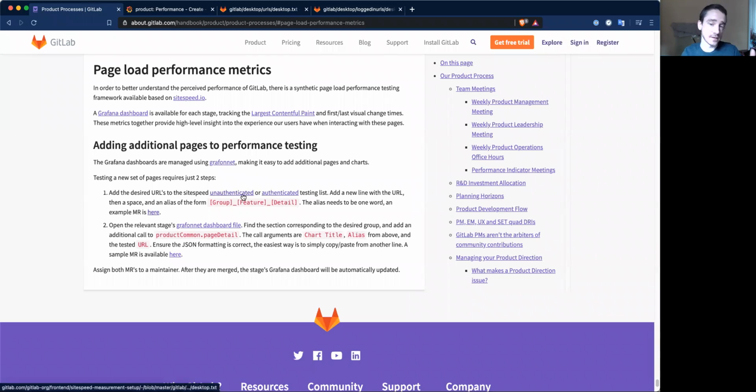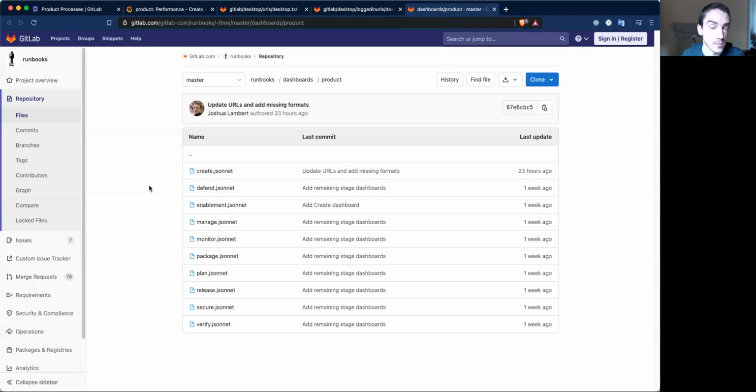Once you have that done, SiteSpeed will go ahead and start testing it. That takes about 8 to 10 hours to get through its testing list, because we have a lot of URLs we're testing. So don't be surprised if you don't see the results immediately in Grafana. But once you have that added to the testing list, you then need to go ahead and add it to the Grafana page. Grafana is what we use to make maintaining these dashboards easy, and we can edit them in bulk if you want to change, for example, the metrics that we display.